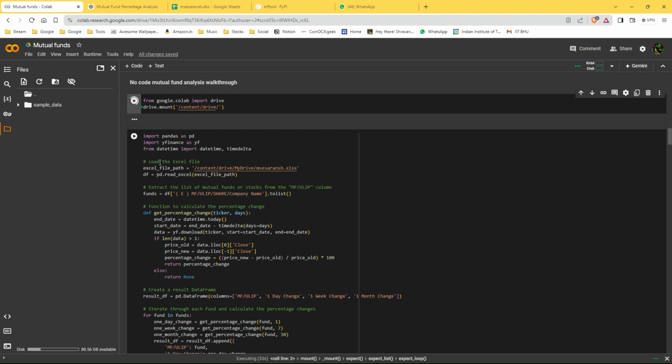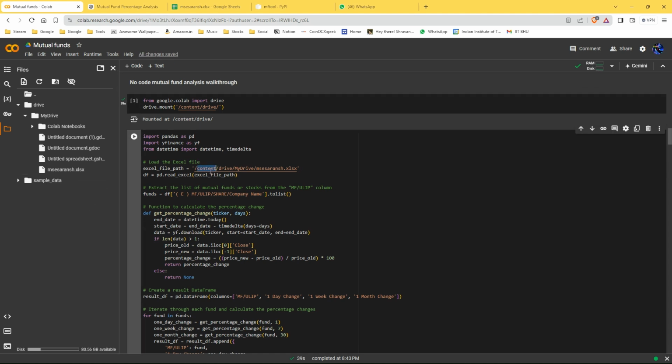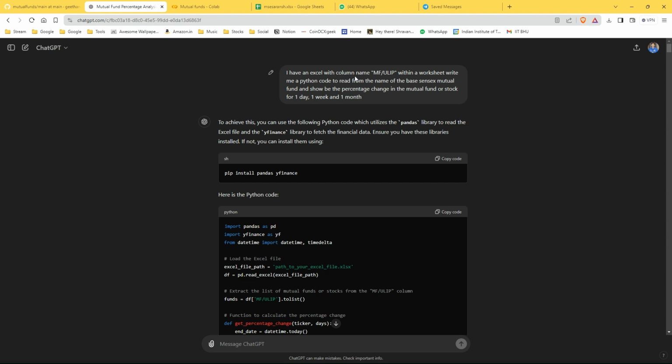And on the left side, where you can see the files that can be successfully used, you need to refresh those files, and you would be able to see drive, and under drive you would see my drive, and under my drive you can see the path, you can see the file, and you can copy the path, the required file, and after copying the path you need to paste it under the Excel file path.